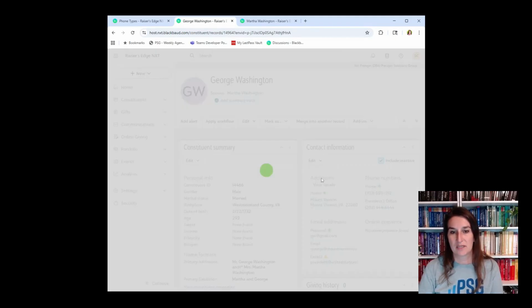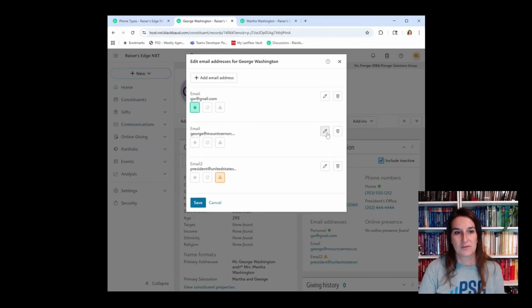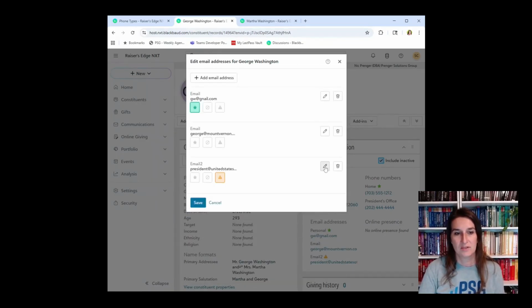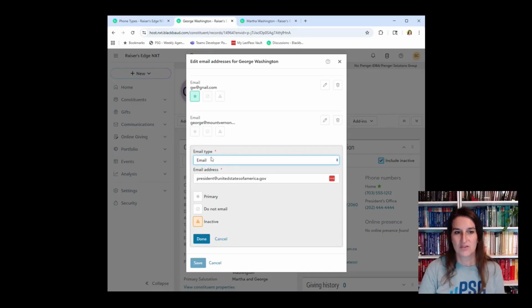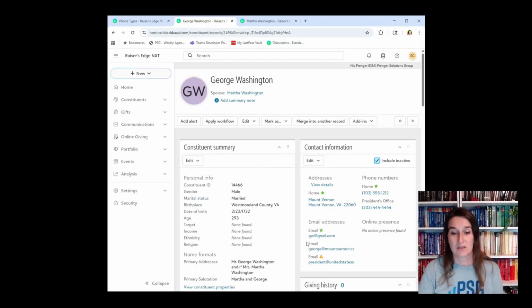So if we go to edit the email addresses, I'm going to change the types of all of these to email. I know this is primary. This is the one that I want to send to him most of the time. I know this one already has the type of email, so that looks good. And then this one, which is inactive, can also have the type of email, and it's not going to probably show up anywhere because it's inactive, right? So now that we've done that, we only have one email type represented here on this little note, and I think that makes it a lot easier to look at.